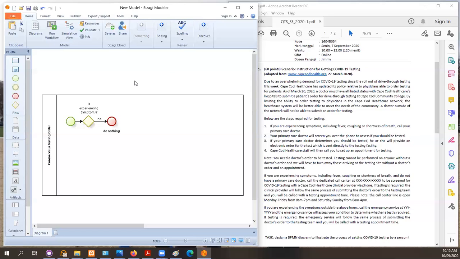But if the person is experiencing symptoms, then the person needs to call the doctor. Your primary doctor will screen you over the phone to assess if you should be tested. If your primary care doctor determines that you should be tested, he or she will provide an electronic order for the test, which is sent directly to the testing facility. Okay, the hospital will call you then. So we use a gateway. Yes, we use another gateway.